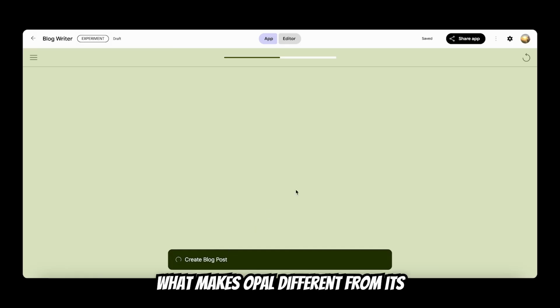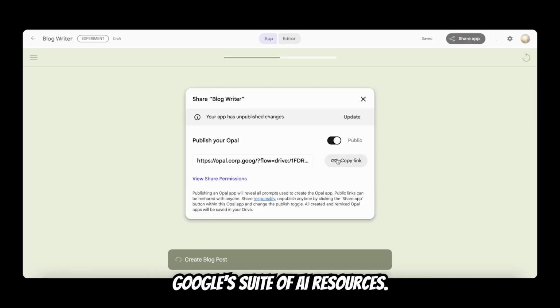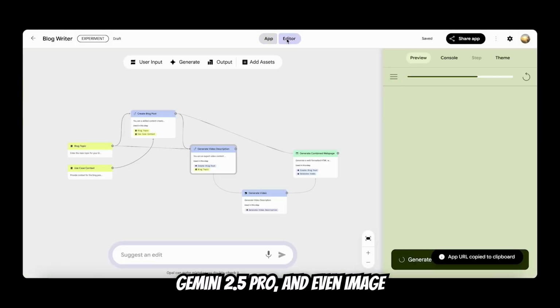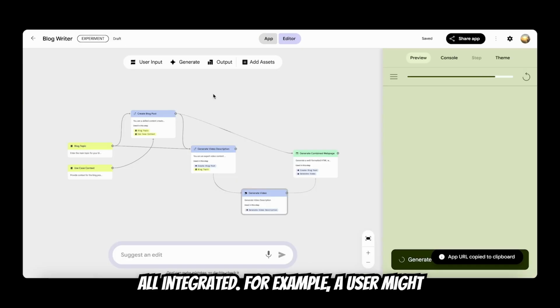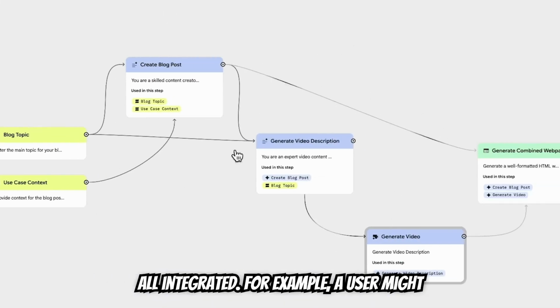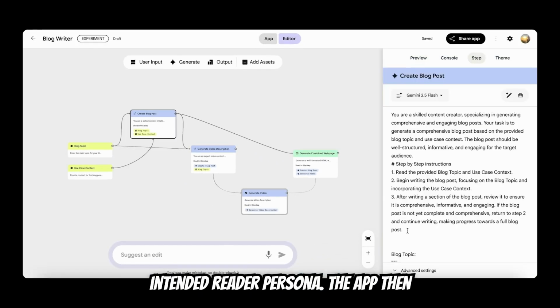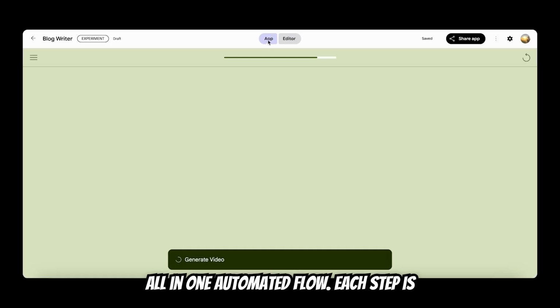What makes Opal different from its competitors is the built-in access to Google's suite of AI resources. Gemini 2.5 Flash, Gemini 2.5 Pro, and even image generation models like Image Gen 4 are all integrated. For example, a user might build a blog post generator by simply prompting Opal with a topic and an intended reader persona. The app then pulls in recent web research, creates an outline using one Gemini model, writes the blog content with another, and generates a custom banner image using AI, all in one automated flow.